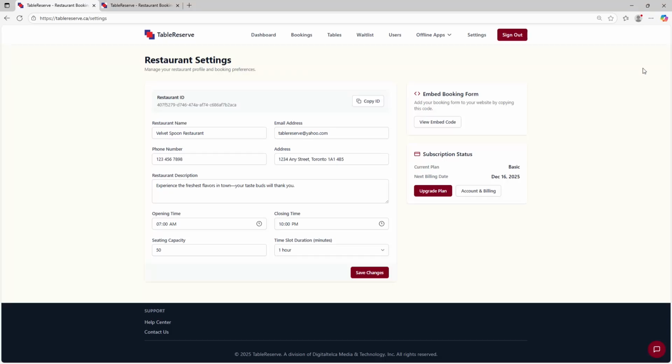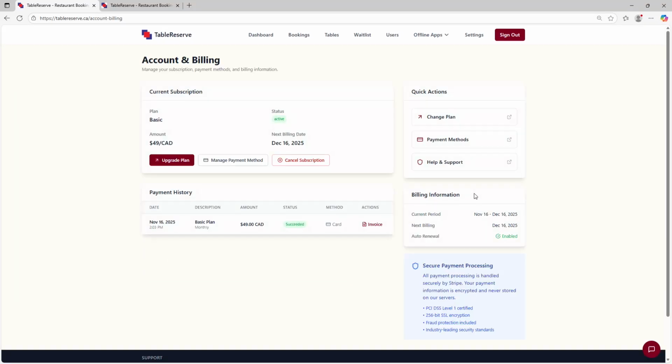Account and billing. The account and billing page gives you a complete financial overview of your TableReserve account. In the current subscription section, you can instantly check your active plan, your monthly cost, and your next scheduled billing date. It's designed to keep you fully informed about your recurring expenses.